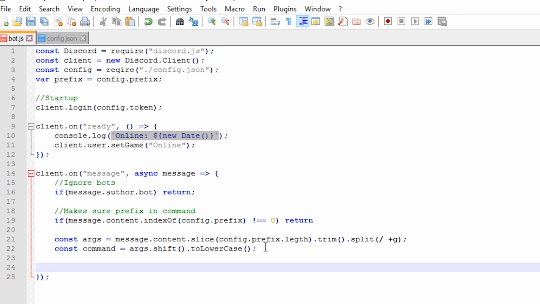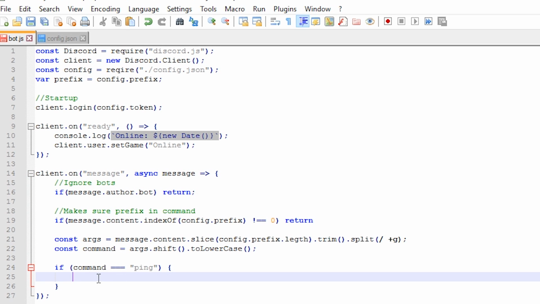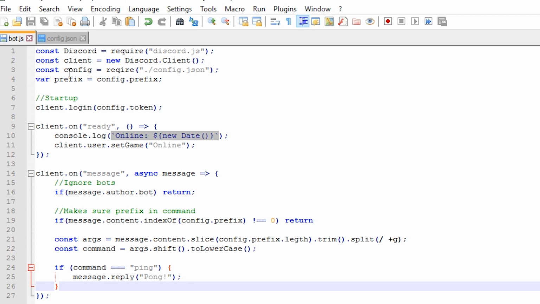Now we can make commands simply by doing if command equals ping, and that's it. So if the command equals ping, it will do whatever I say in here. For instance, I can do message.reply pong, and that's it, and that's a command. That's a simple ping command from the bot. So I'm going to go into Discord and try it out now.